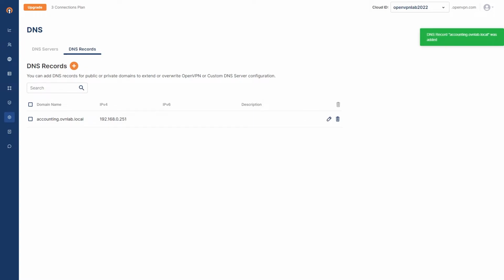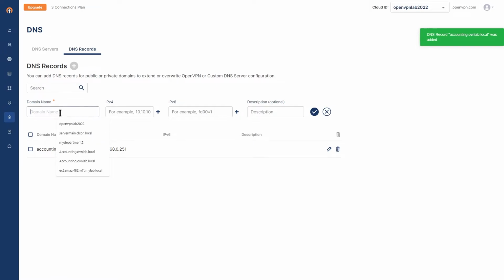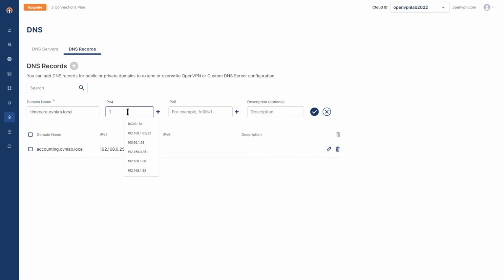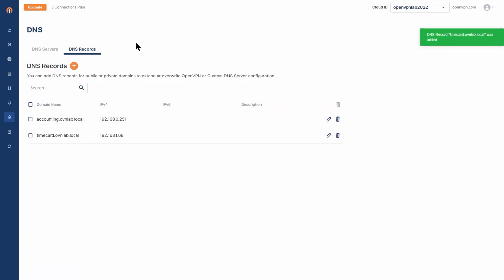Then the next one is going to be for our time card, so click on the plus sign again, type the domain and then the IP address, which is 68, and then I'm going to confirm that also. So we're done with creating DNS records.